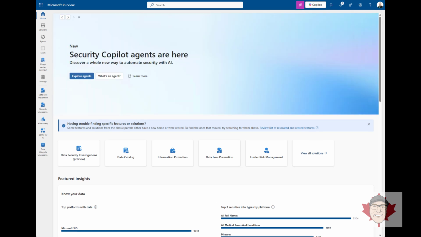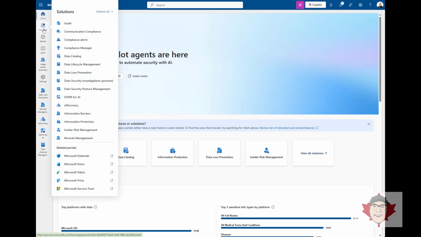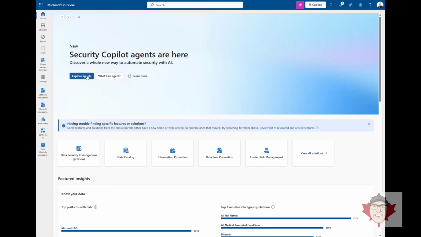As you can see, we are sitting at the Microsoft Purview landing page. To access the DLP console, you click on Solutions, which is on the left-hand panel, and select Data Loss Prevention.